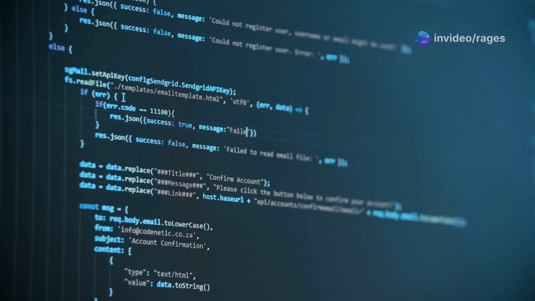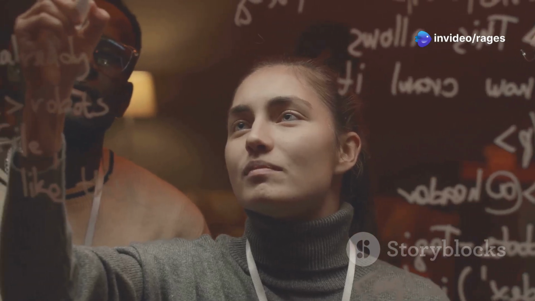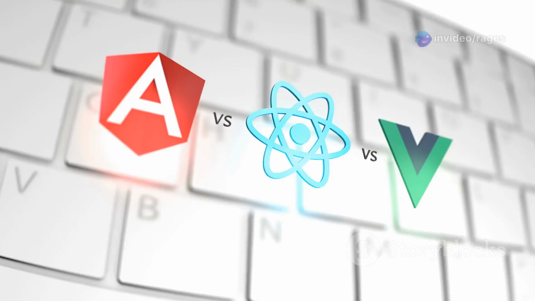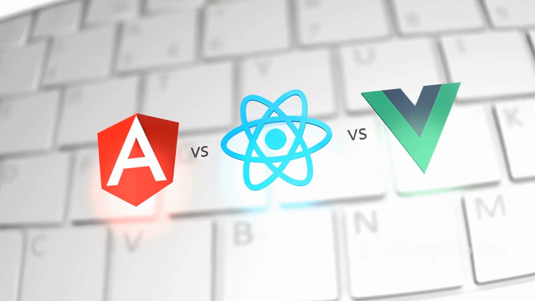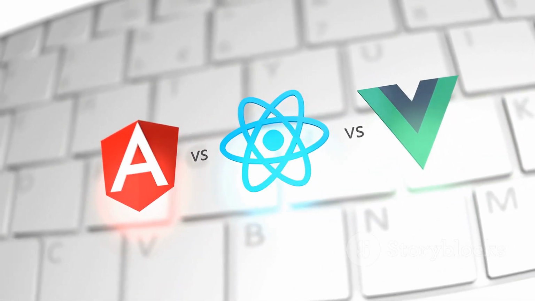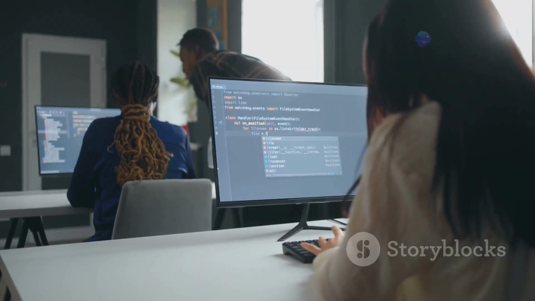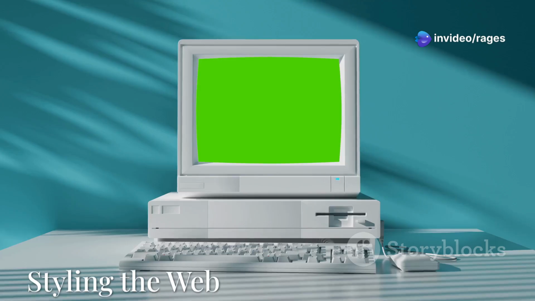Of course, like any new technology, JavaScript had its growing pains. Early versions of the language were a bit rough around the edges, and there were some compatibility issues between different web browsers. But despite the challenges, JavaScript quickly gained popularity among web developers.